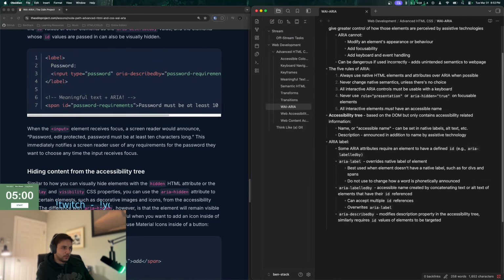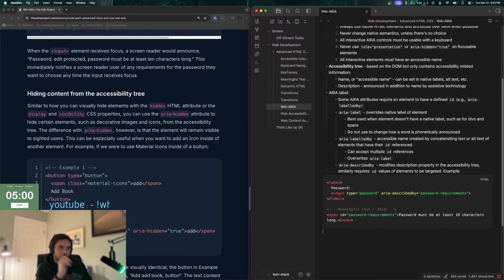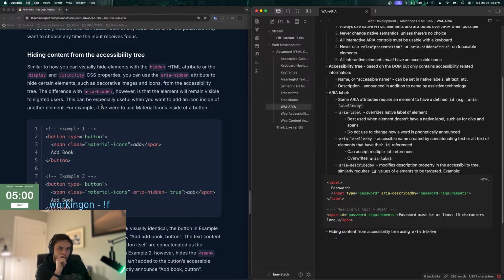This is actually a good example. Already hidden, okay. Element will remain visible to sighted users.